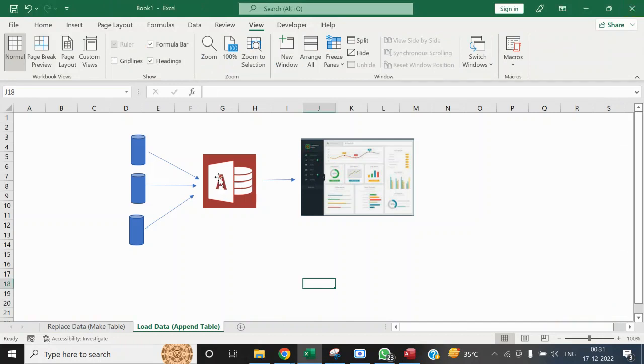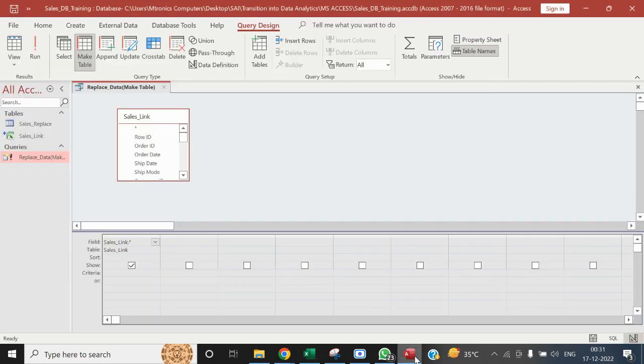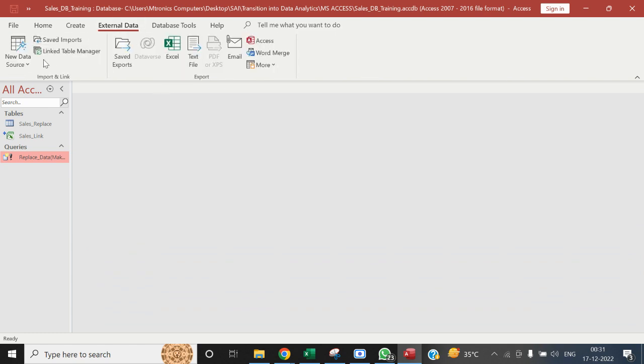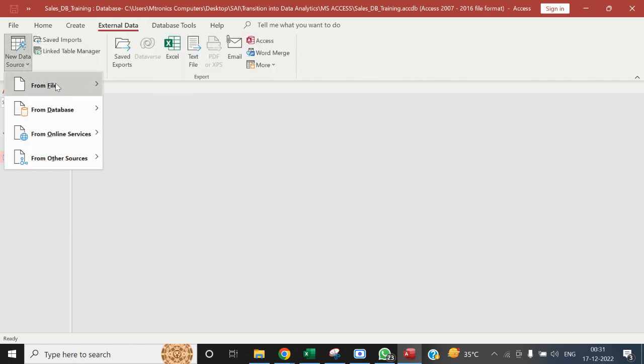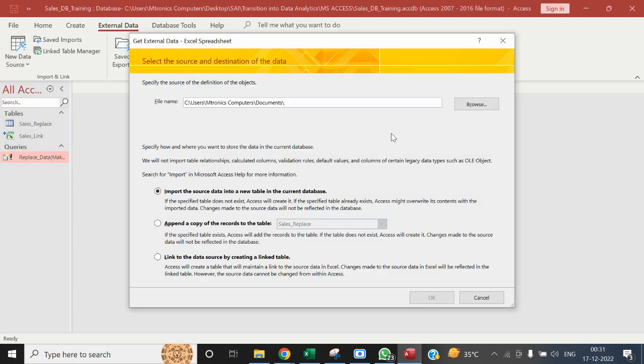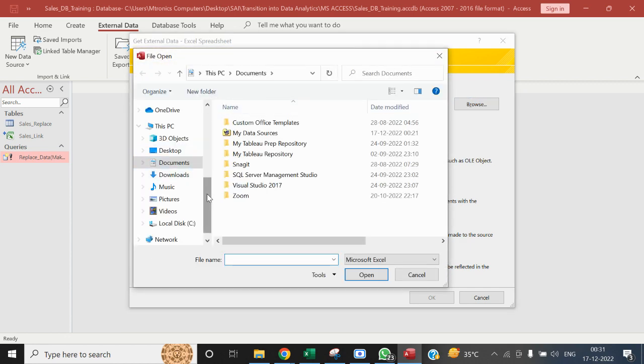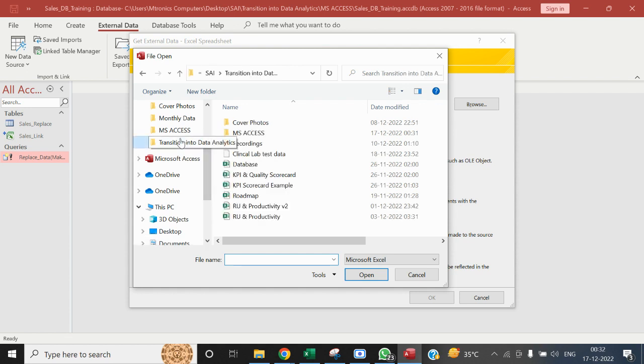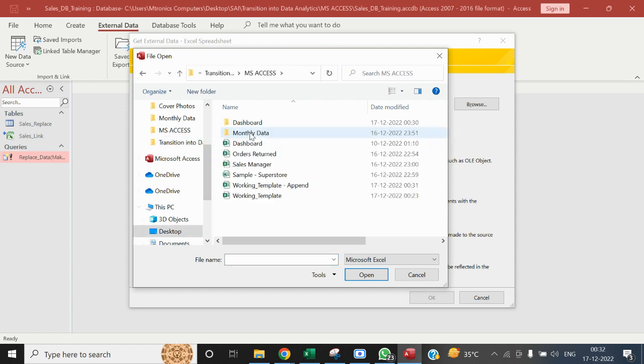This is the June data file. So we have loaded this June data. In our working template we are yet to set up the database for that. Now I need to create one more link table to link my append working file. Excel, transition into database MS Access.